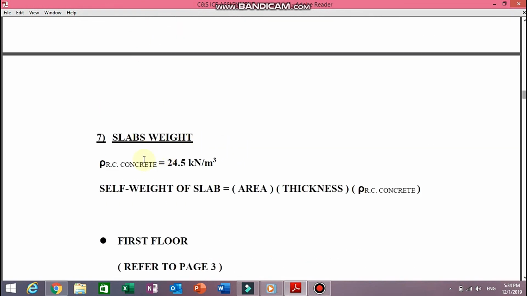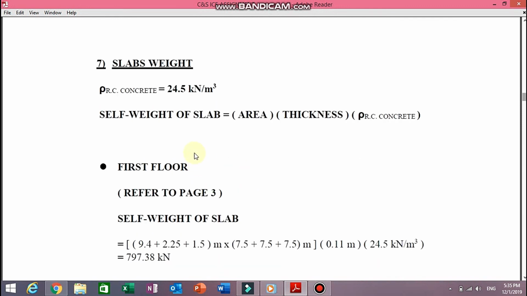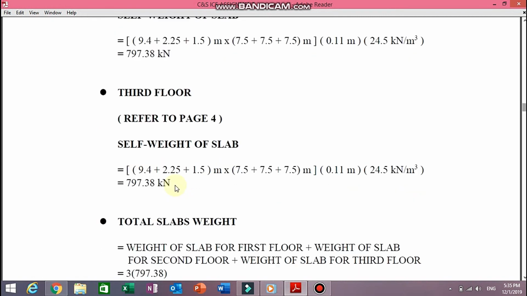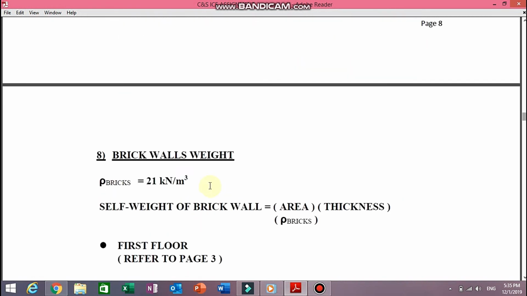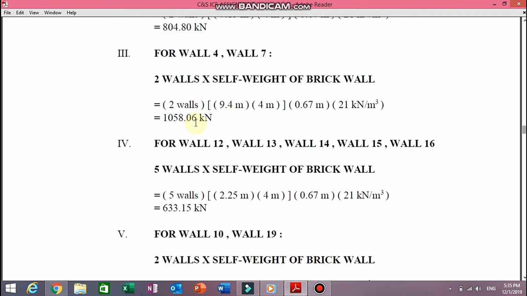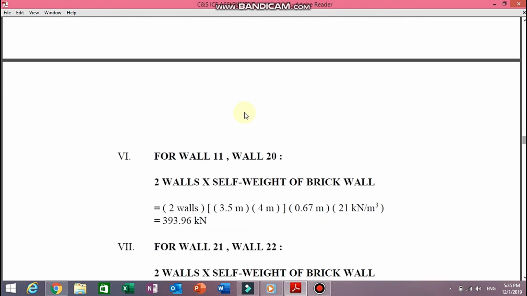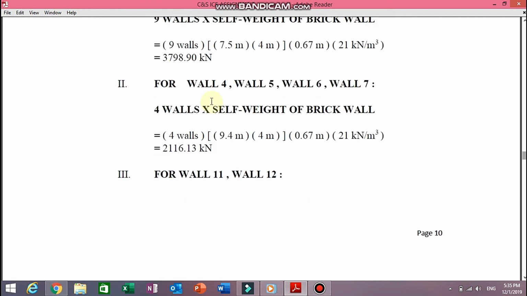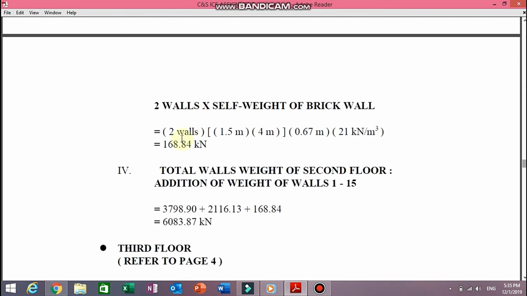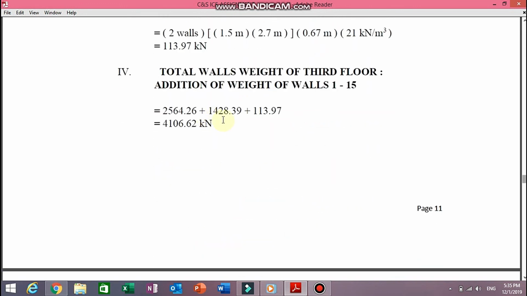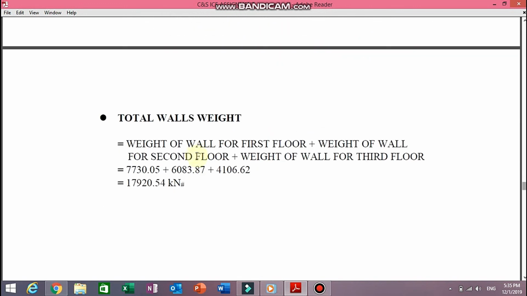After that, the slabs, also applying the formula. It's just applying formulas and plugging in some numbers here, coefficients. First floor, second floor, third floor, and then the total slabs weight. Then the walls weight, also the same. You get it for each floor at first, then the second floor, third floor, and it's just plugging in some numbers with the formula. And this is the total walls weight.